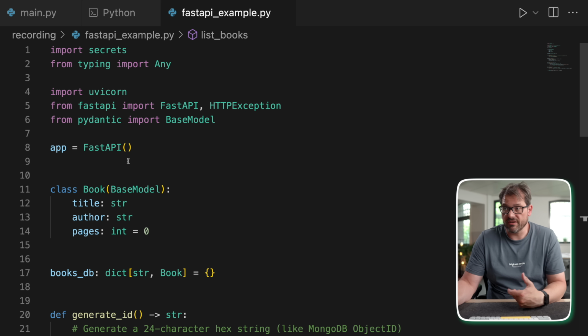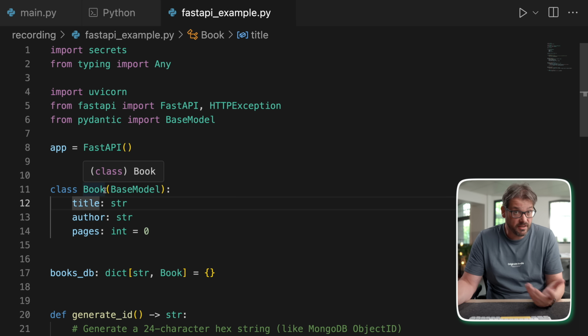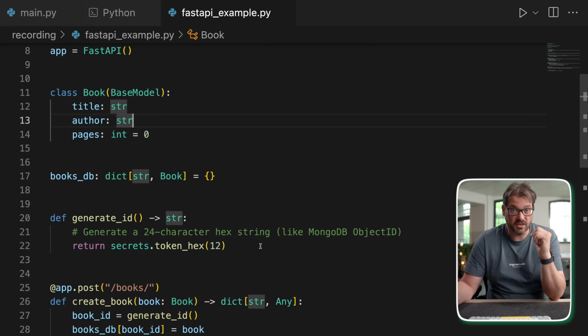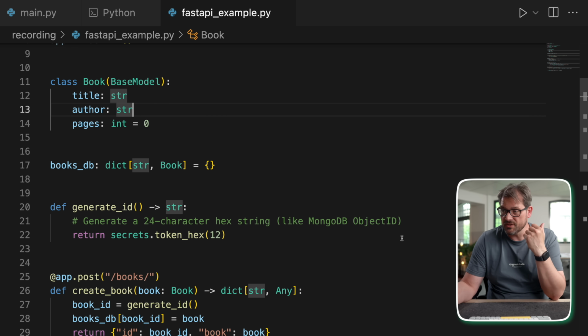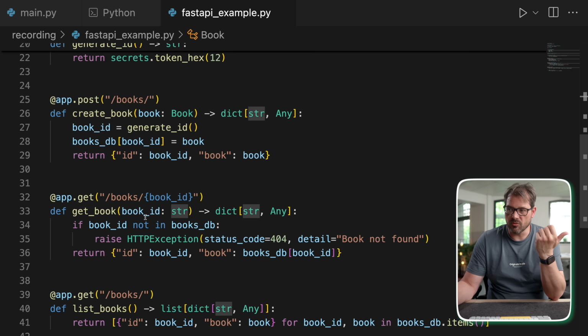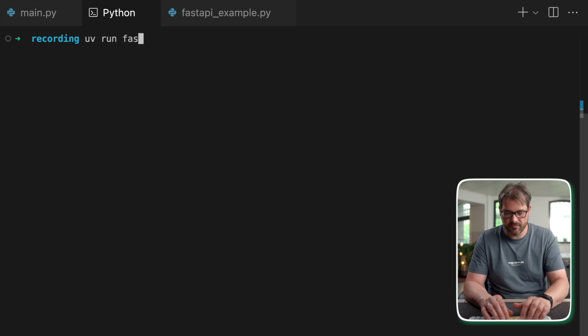So I have a FastAPI app. I have my book class, for which I'm not using a data class because, well, it's easier with FastAPI to use Pydantic because that's what it integrates with. We have a function to generate some ID. I just built something that looks a bit like a MongoDB object ID. And then you have a bunch of endpoints, right? Creating a book, getting a book, listing books, etc. Pretty basic. And then we can run this API.